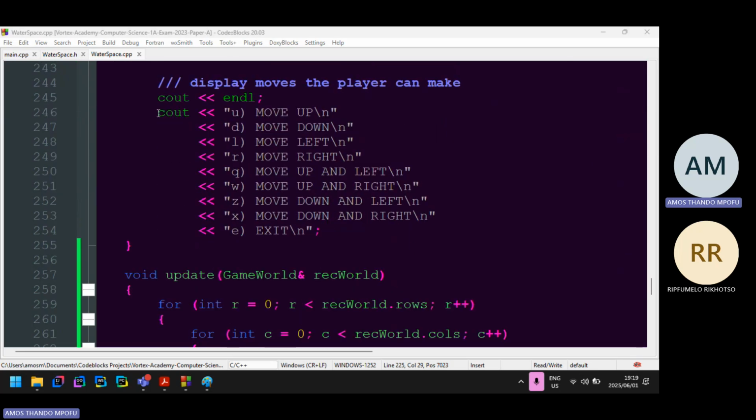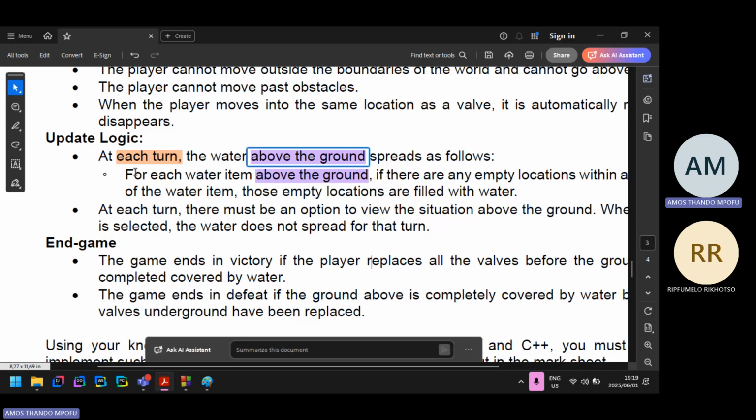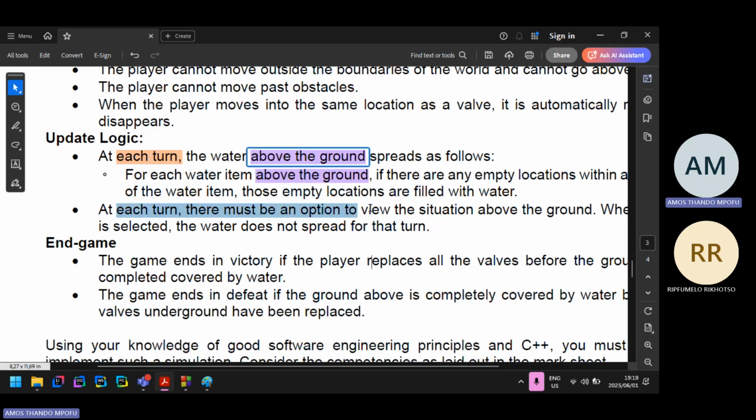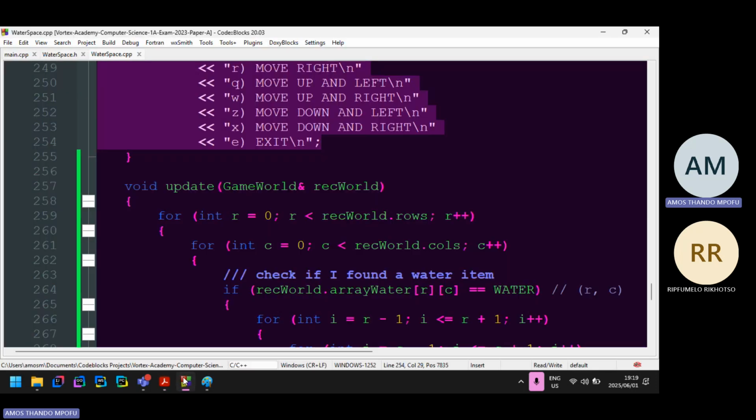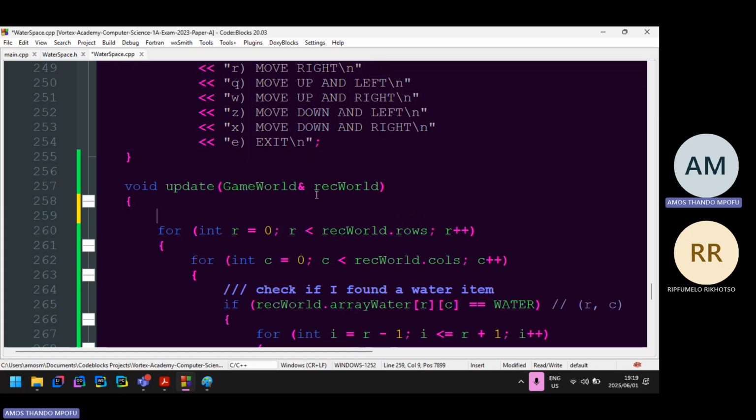So let's see. What else do I need to check here? They said at each turn there must be an option to view the situation above ground. So at each turn, meaning in the update function. When the update function is called, the very first thing we need to do is output a string to say the user can choose true or false, well, yes or no, I mean. So I'm gonna need to say yes.